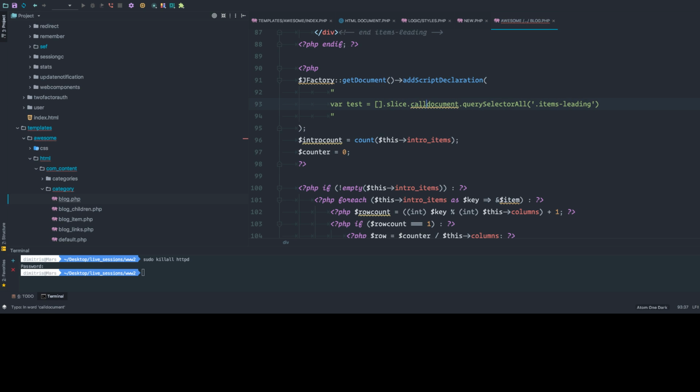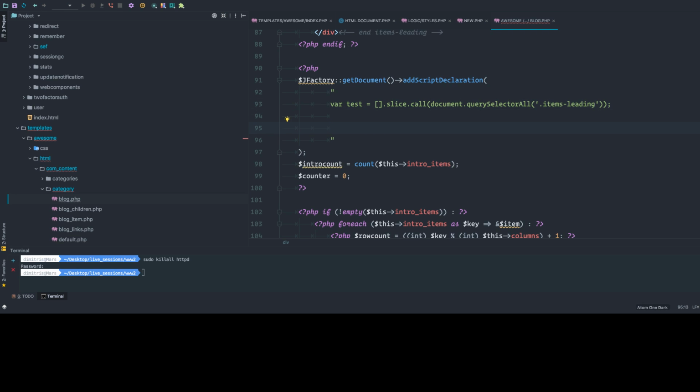slice.call(). This is because Internet Explorer and Microsoft Edge, those two browsers, do not support iteration with a forEach loop over nodes. So basically this is returning nodes, and although it is a NodeList, it's not the same as an array. So all we do is transform the NodeList into an actual array. So you can do test.forEach(function, blah blah).